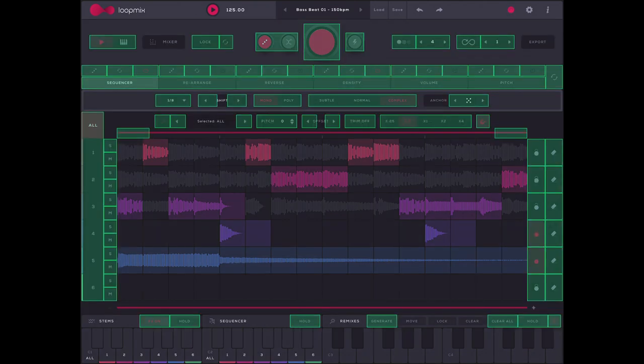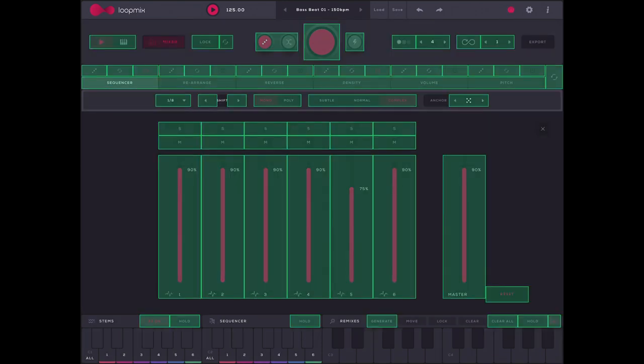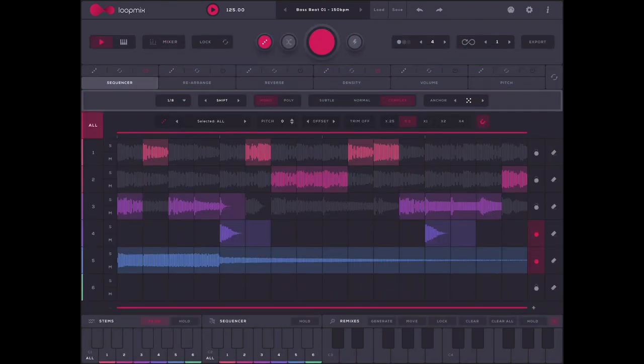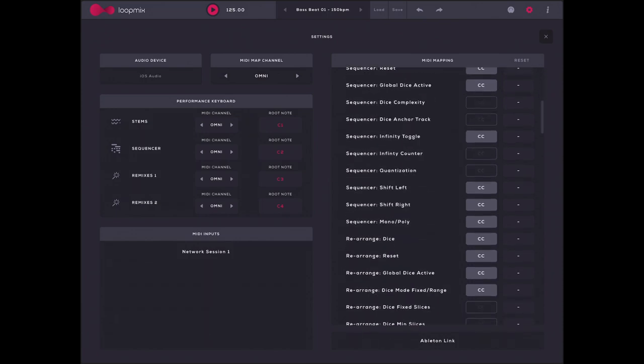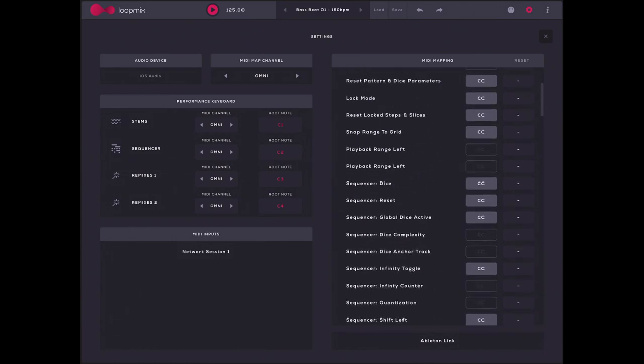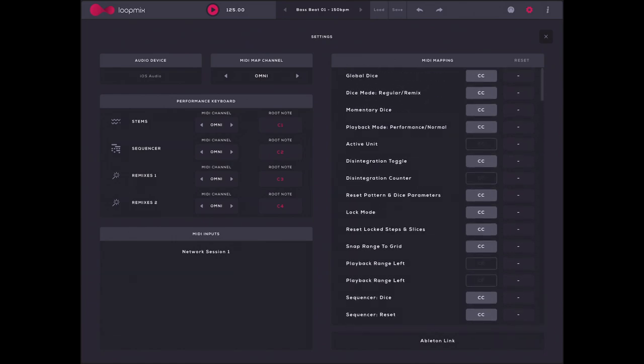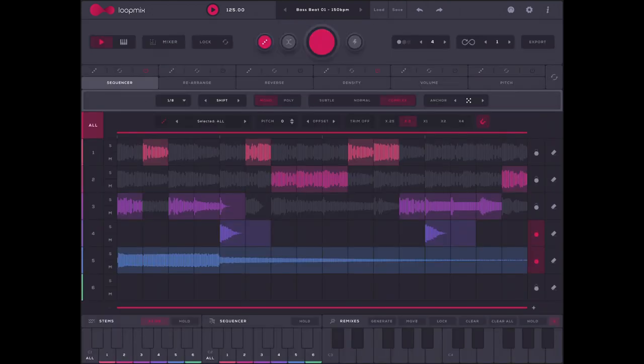This is everything you can MIDI map. I think if I go back and press mixer, yeah, you can MIDI map these things as well. Settings panel, this is basically all the functions you can MIDI map. You can turn on and off Ableton Link, which is a lovely feature nowadays. Having all different gear synchronized all up, including your iOS devices, it's really nice.